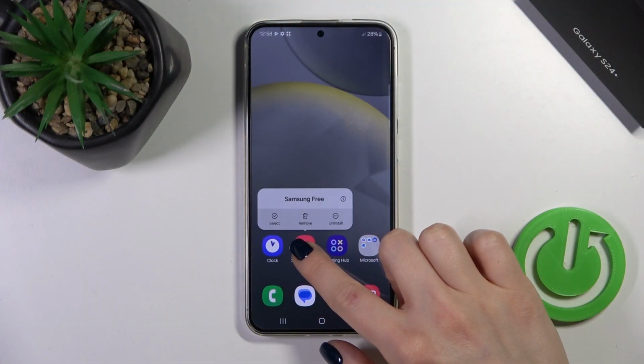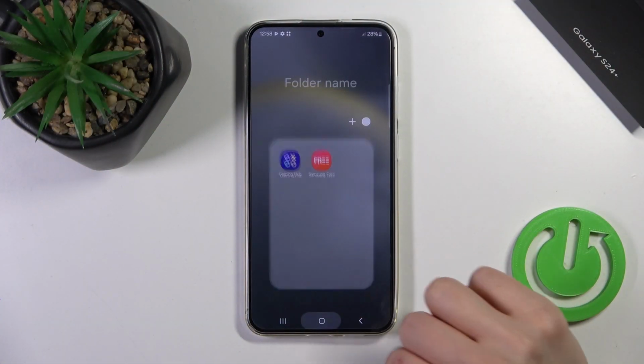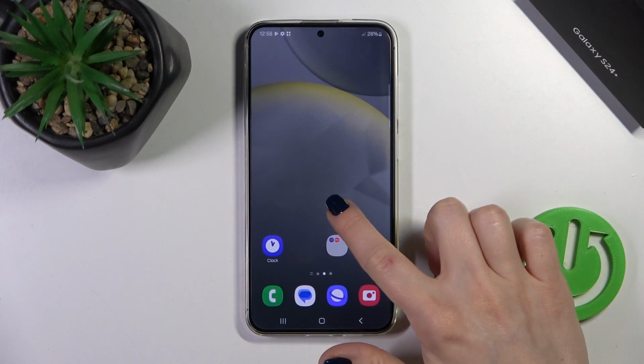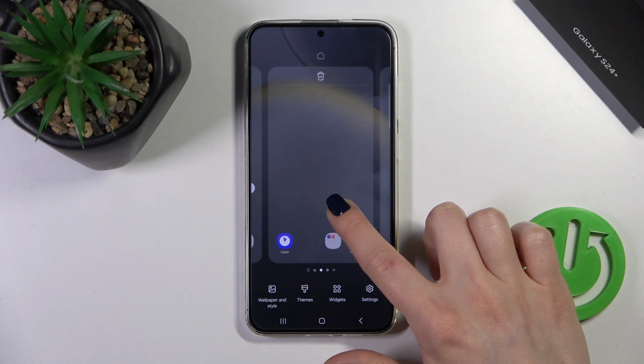So first, hold the application for a while and then drag this app onto another one. So this is the first way you could create a new home screen folder on your Galaxy S24 Plus.